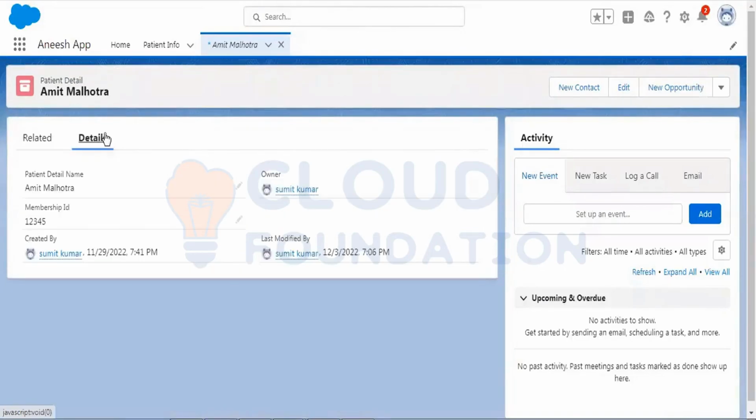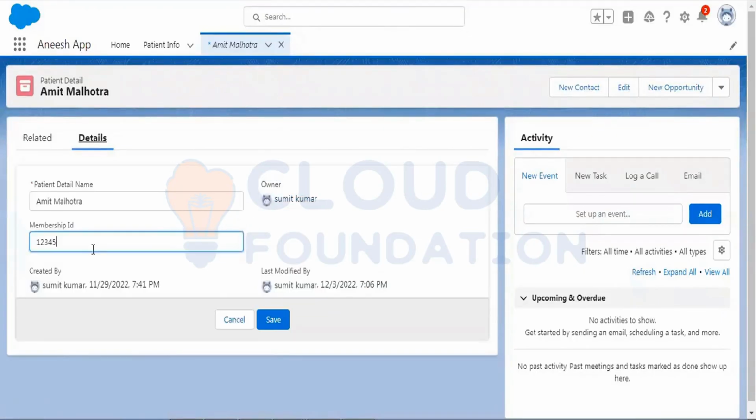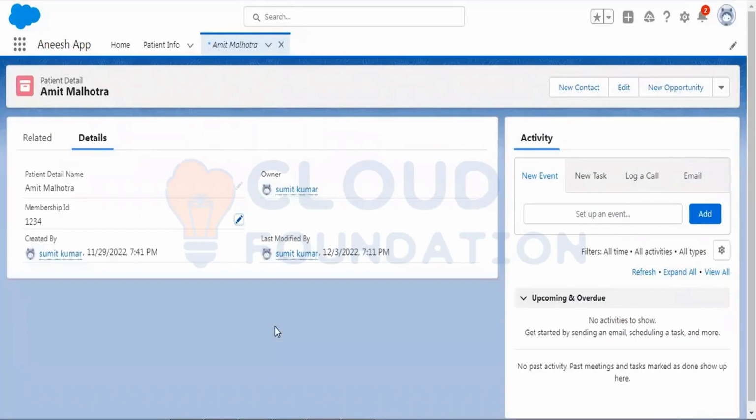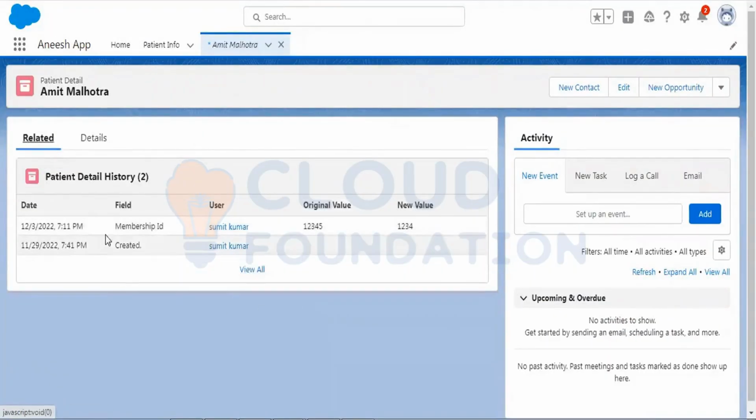Now let me do one thing. Let me change membership ID from auto 45 to 1234 and click on save. Now go to related. In the log, the field change was membership ID. Sumit changed that: original value, new value, timestamp. Everything is being recorded.